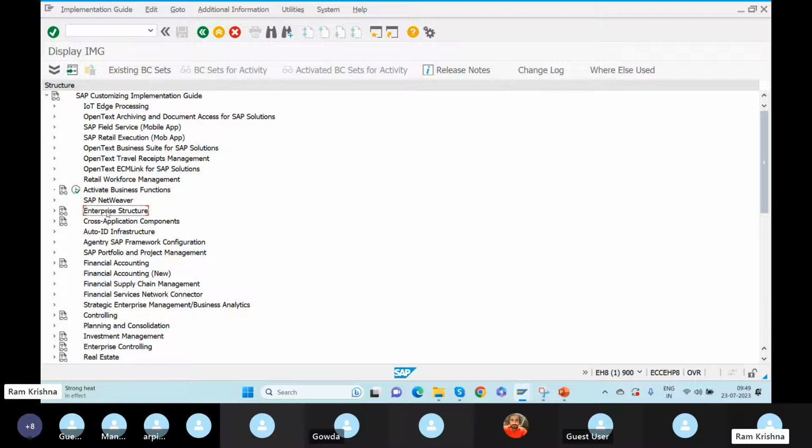Once you practice 4 to 5 times, without seeing your notes, without seeing the video, you can go to the path. But the first 4 or 5 times, you should know the path, where exactly you need to go. Enterprise Structure. Now drop down this one.